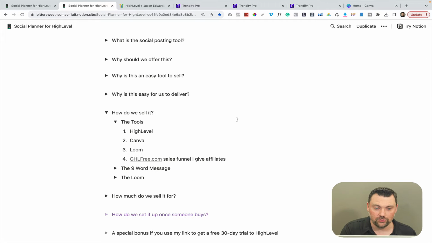Number one, the tools. The tools that we need are what? HighLevel. So if you don't have a HighLevel account, you can go to ghlfree.com and that will give you a free 30-day trial. But we also need a Canva account. Canva is a free software that many of you probably are familiar with, but I pay for the pro version. I believe it's 10 or 15 bucks a month. It's well worth it. There's a ton of features that you can utilize in there. But if you're just starting out, you're trying to cut your expenses down to the bone, then use the free Canva tool for now and then upgrade later on.